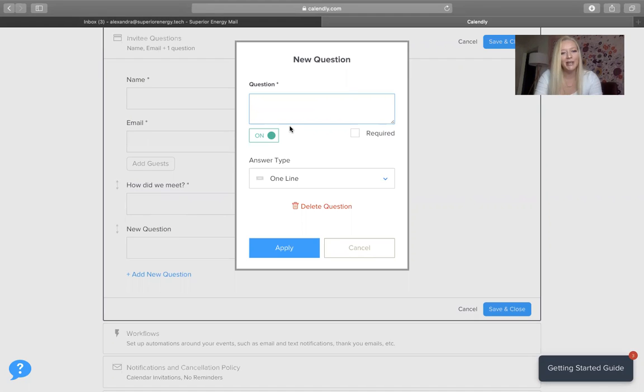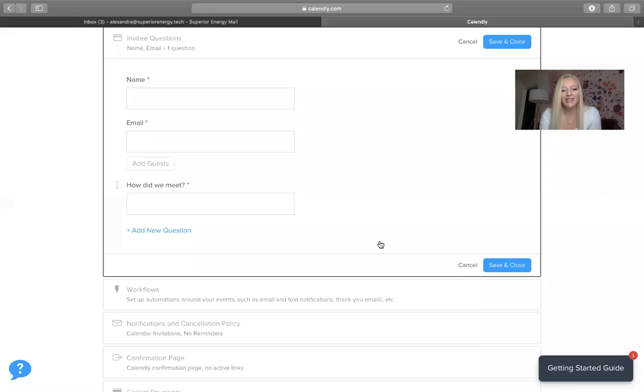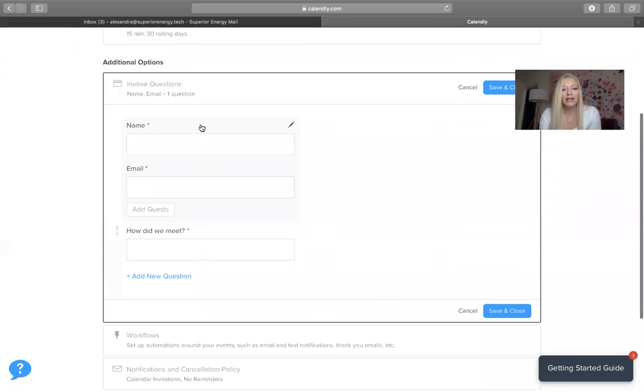Then I could ask something like, which services are you interested in? And I'm not going to ask this for my meet and greet because, again, this isn't a sales call. But if you are a freelancer and you are booking appointments, you are going to want to ask things like that. Are you interested in integrated marketing? Are you interested in a yoga class? What do you need? How can I help you? That's basically what that question is getting at. So I'm going to go ahead and click cancel here, but go ahead and feel free to be creative with these questions.